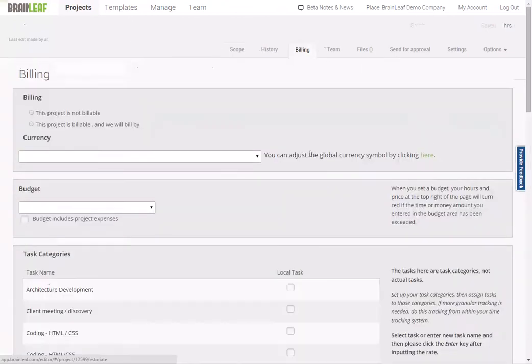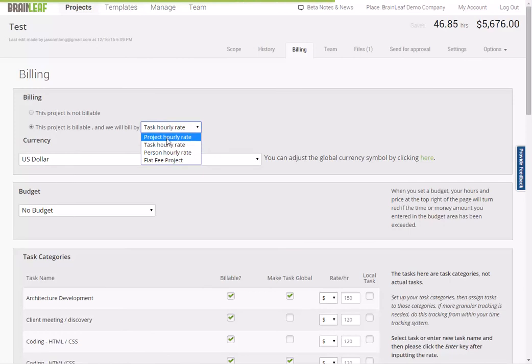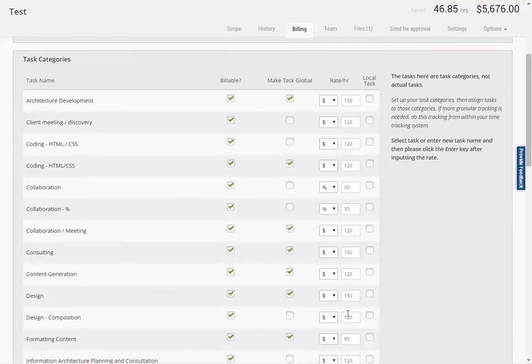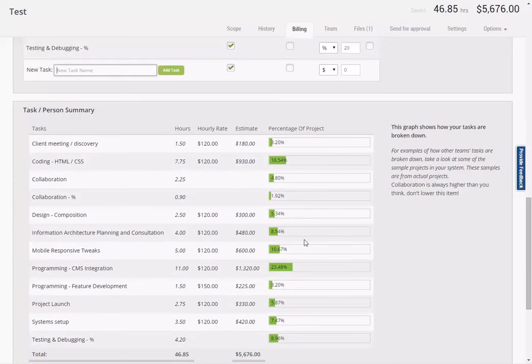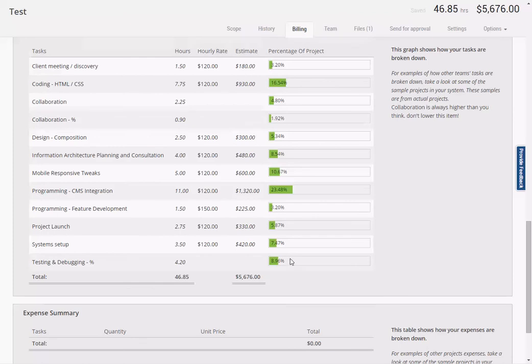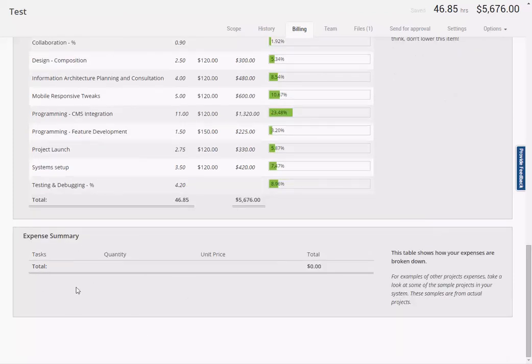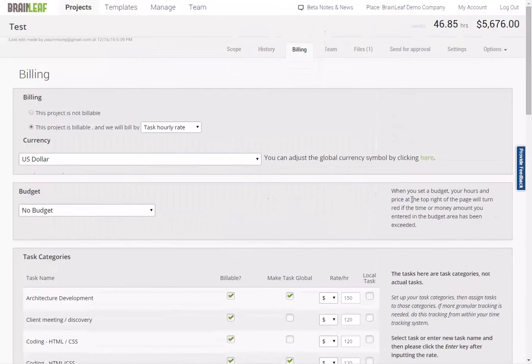Billing, I can determine how I'm billing things. For example, task hourly rate, project hourly rate, person hourly rate. I can set up the individual tasks and their rates in this area. I can come in here and add new ones. And then I can see how everything is broken down right here. If there are expenses added, then I'll see the expenses listed there.